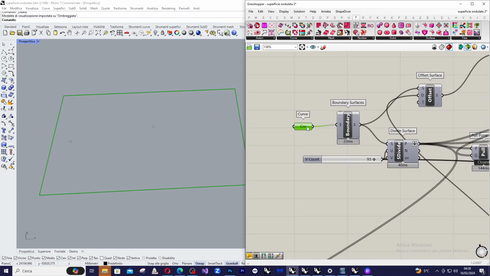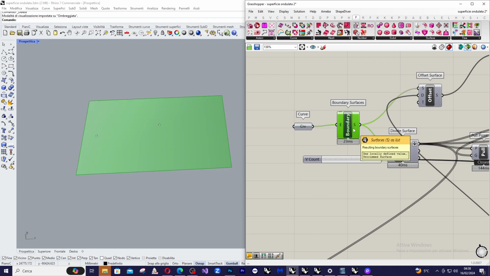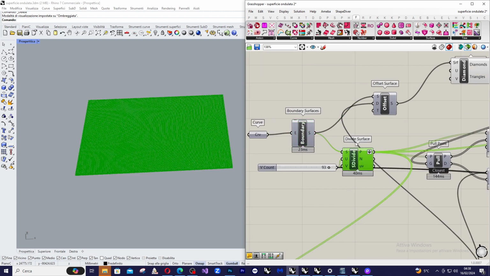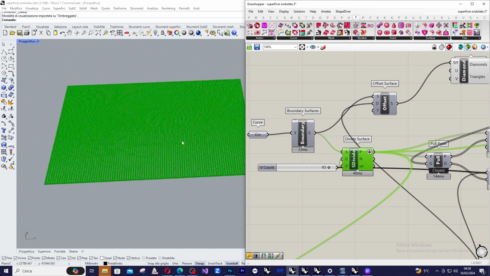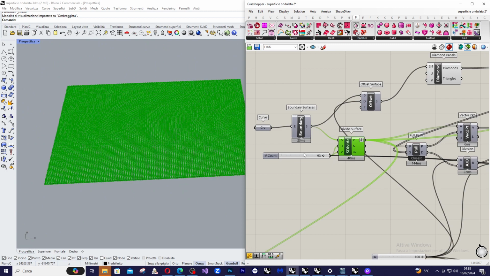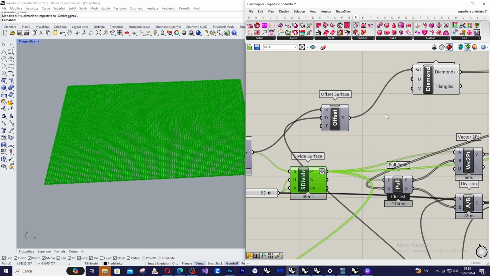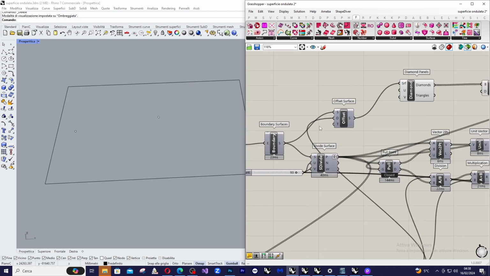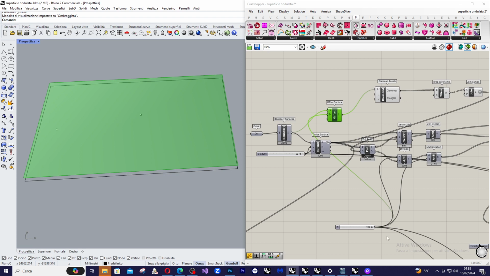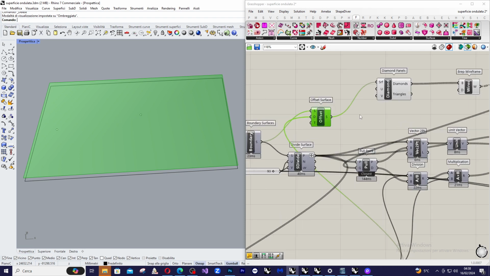Now we create a rectangular curve, we fill it with a boundary surface, and we create a grid of points with divide surface. I use 93 as the U and V division number. Then I offset the surface to create a second surface, and the value is 100 in my case.